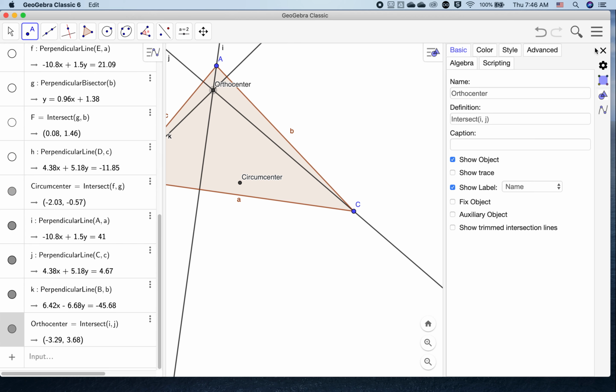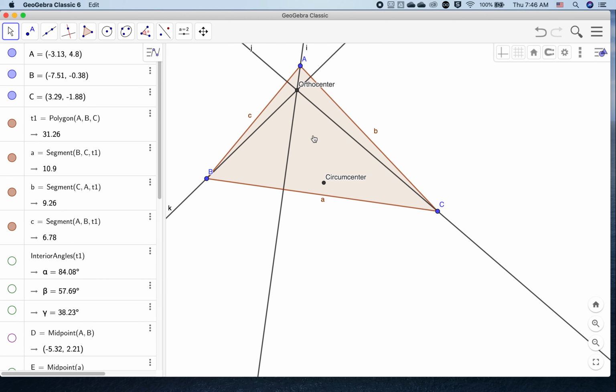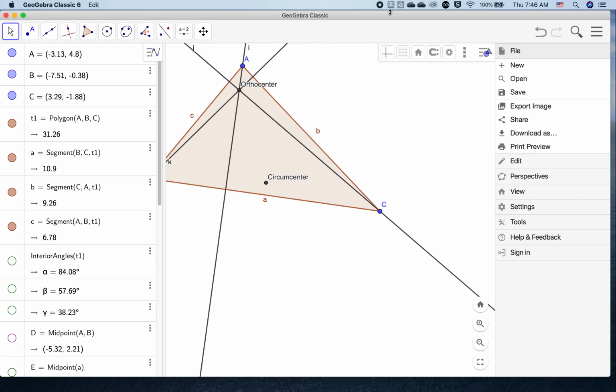Okay, that's the bulk of the construction of the ortho center. We're going to save this sketch and build on this for the next lab as well, but you have some questions to answer. That's the lab.